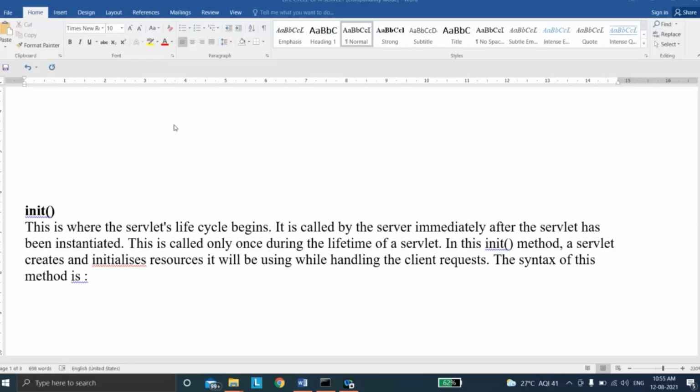Okay. Now, the syntax of it. It is not necessary that we have to use this particular method.